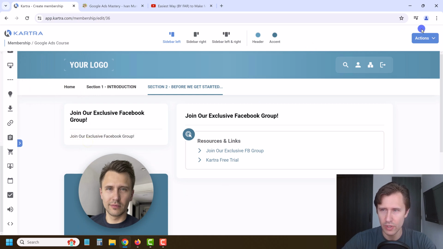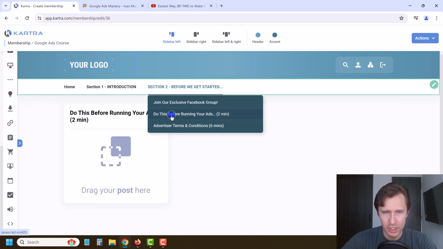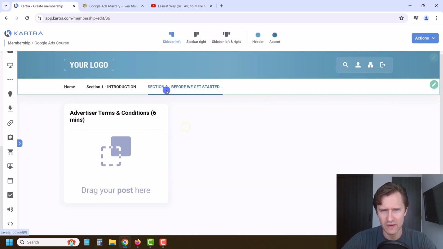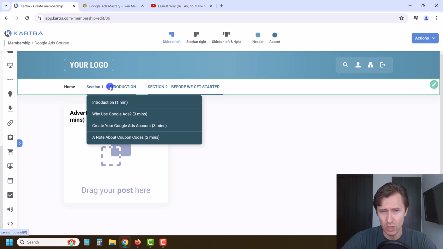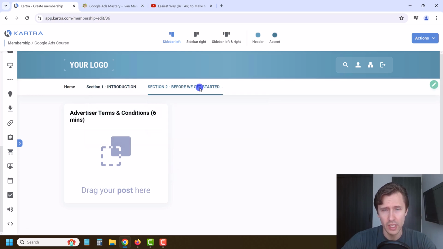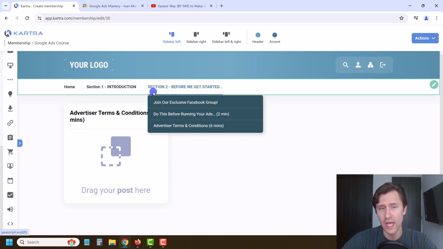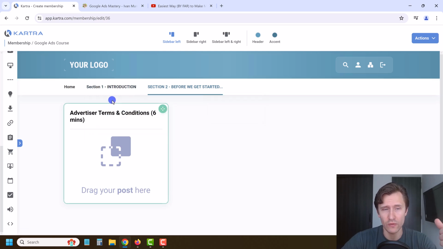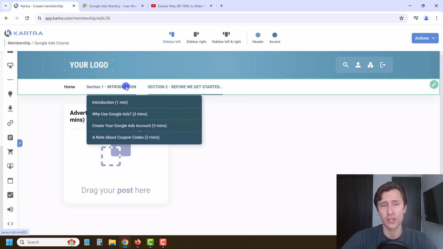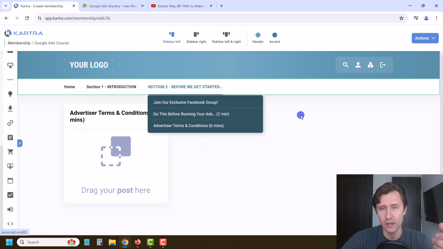So pretty straightforward. I think that's pretty much it. I don't think we need to go in and change every single thing here. I think you get the idea. So you would just keep adding more sections and more posts. If you think this introduction before we get started is too long, you can just remove that and say section 1, or you can remove the section 1 and say introduction before we get started, anything like that.